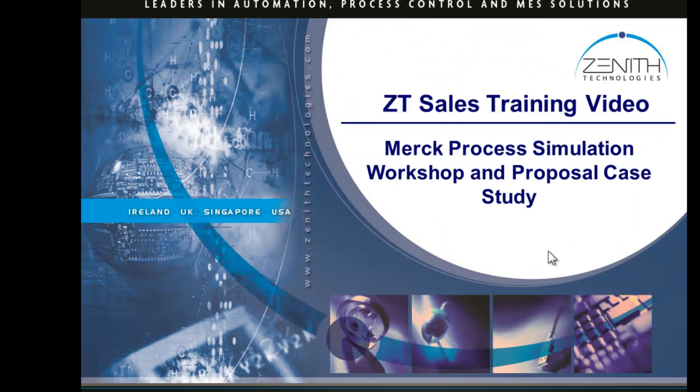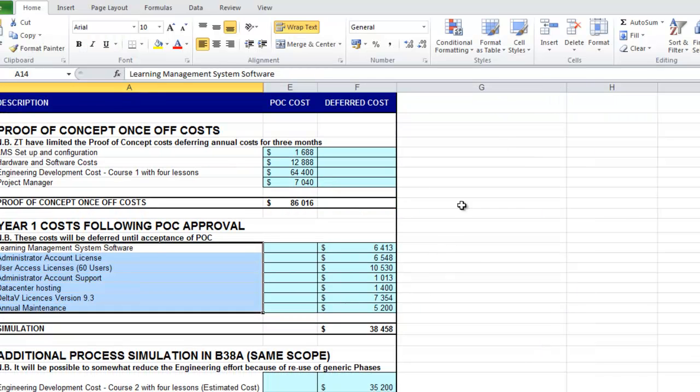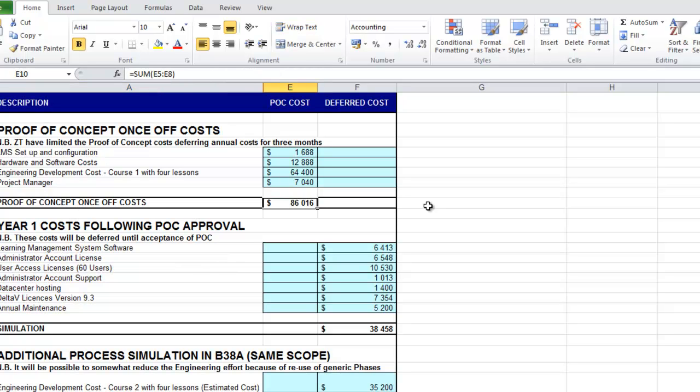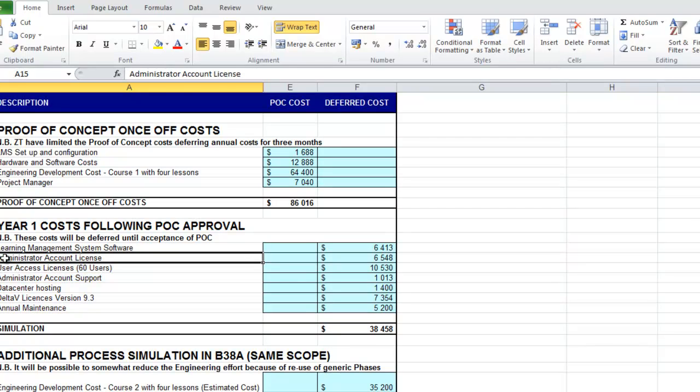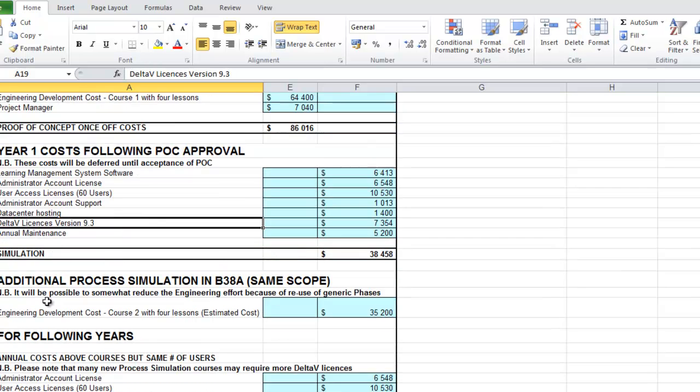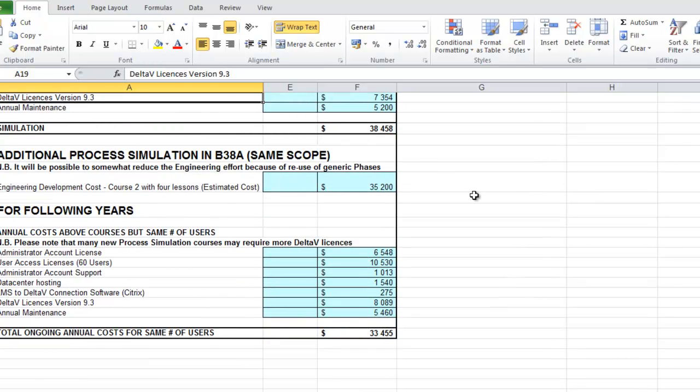The final area to show you are the consultancy costs, and again I would recommend you refer to this document after the video. You'll see there are a number of tabs. The first tab showing the costs to the customer. In this case, the proof of concept was $86,000, and once confirmed or approved, the customer would then pay for the next 12 months for licenses relating to Zenith's LMS, the admin account license, user access licenses, as well as DeltaV licenses. We then gave the option for the customer to have an additional process simulated.